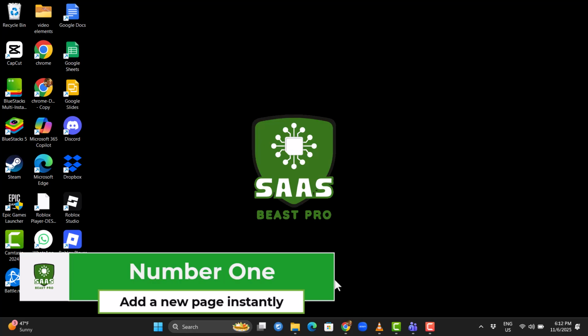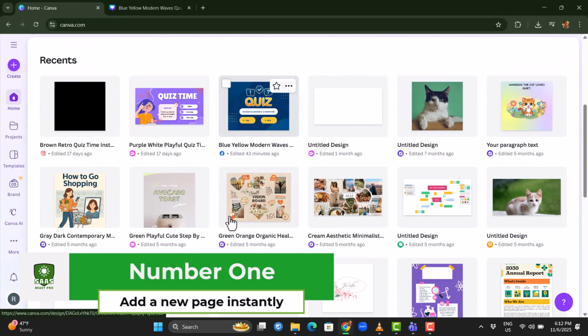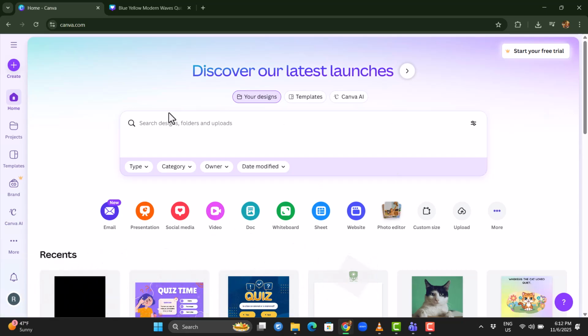Add a new page instantly. This shortcut speeds up your creative flow when building multi-page designs like presentations, documents, or social carousels. No clicking around, just new pages right when you need them. Let's do it. Step 1.